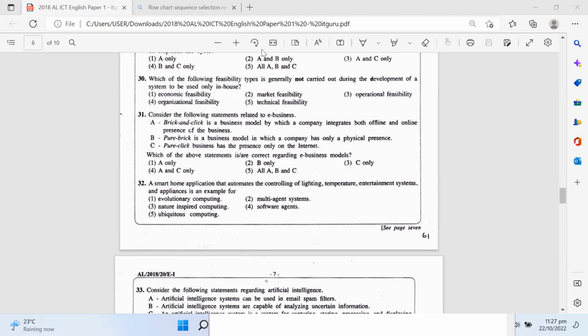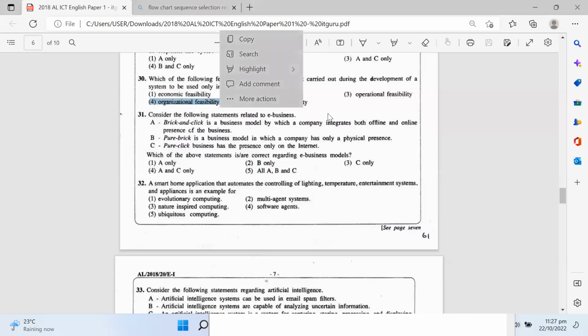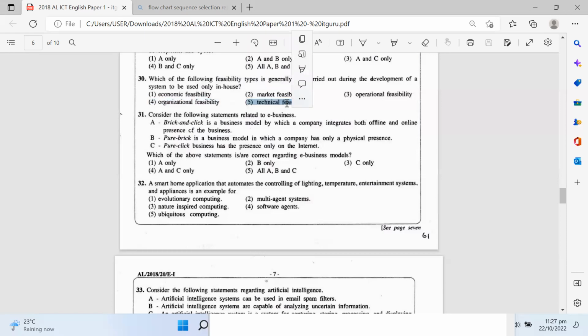These questions are easy, I guess, right? Organizational, yes, of course, because that is for the organization. Technical, yes, whether the available technology and what kind of technology we are going to use, and whether that technology is available, needs to be considered. Yes, that is true. So market feasibility is the only one, because we are not going to use it outside, only in-house, within the production plant. So no need to consider the market feasibility.